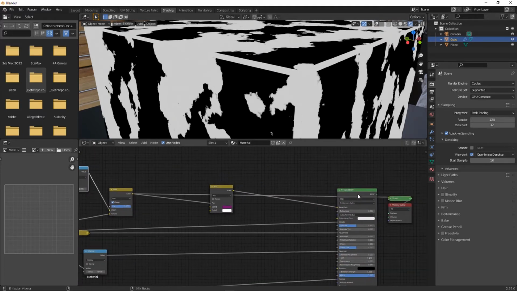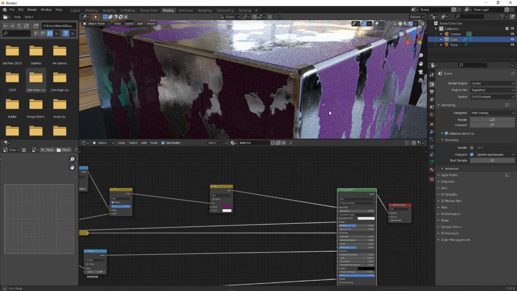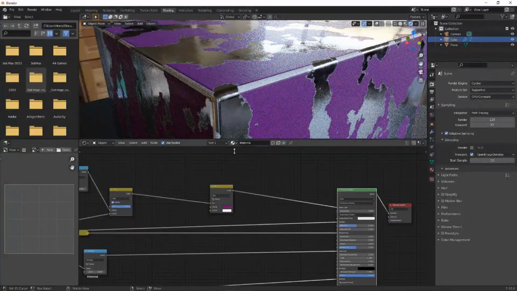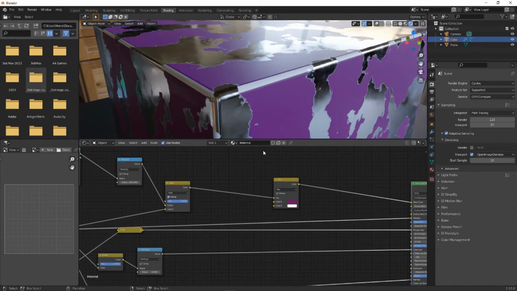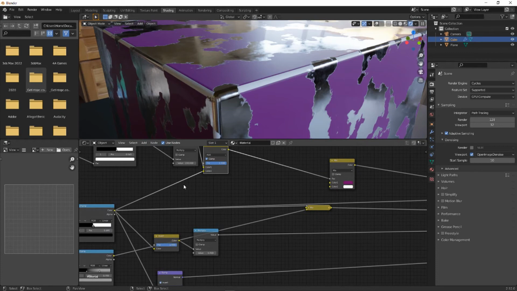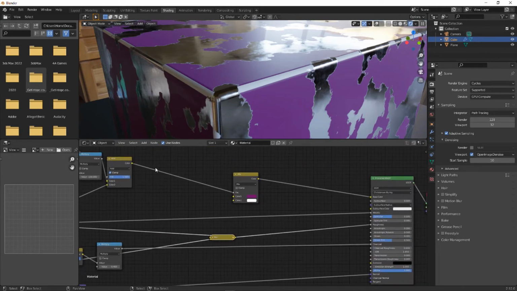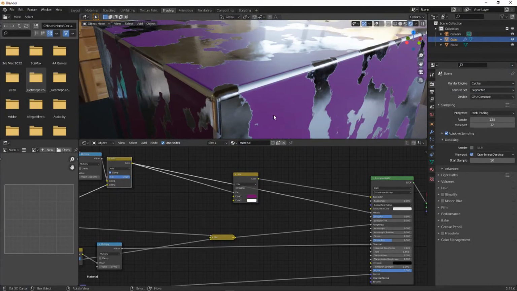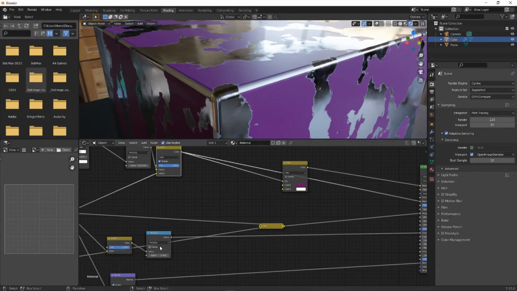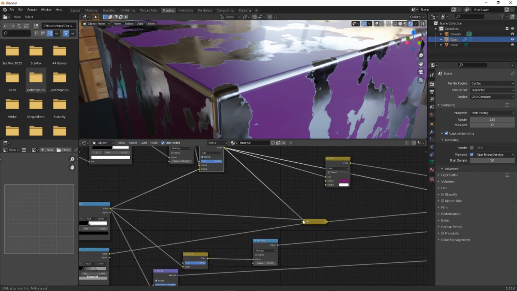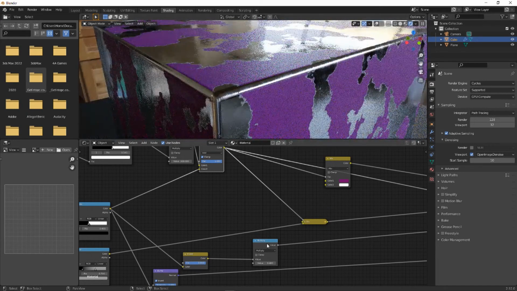Set this to clamp, and now you can see that it has the same tone as this here. And once we look at our Principled BSDF, we can see that we have taken away the color from that part. But it is not metallic. Why is that? Because we need to use this here as our new factor for everything. So once we plug this into the metallic, you can see that it is metallic. Once we plug this into our roughness, we can see that it changes the roughness.